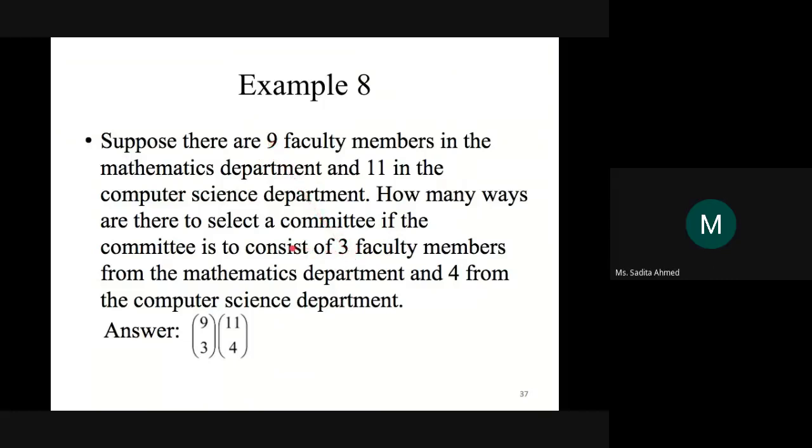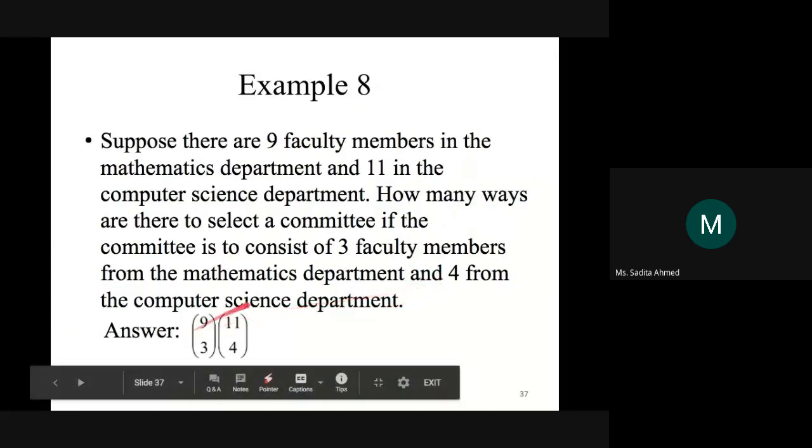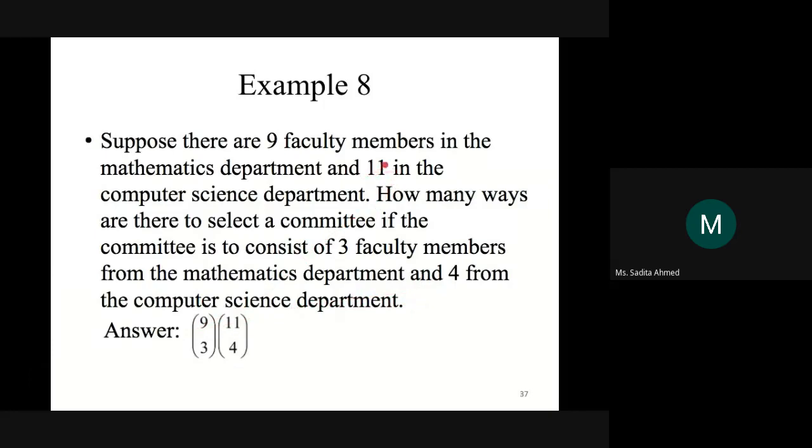So there are 9C3 ways to do the first task. What is the second task? Selecting 4 members from the CSE department. How many members are there in total in the CSE department? 11. Then it is 11C4. 11C4, exactly, 11C4.